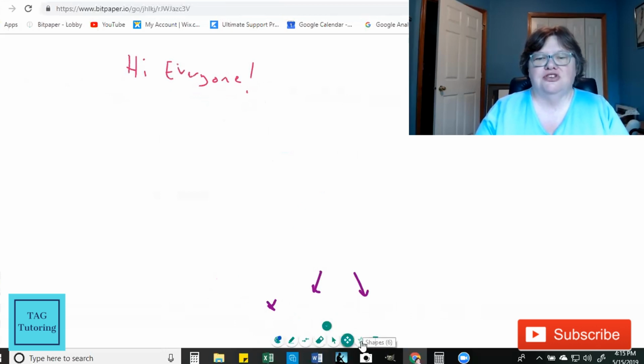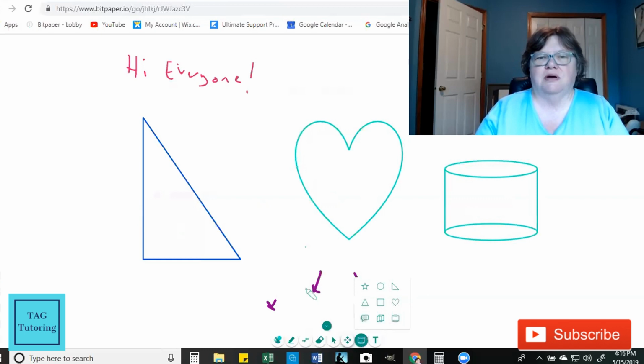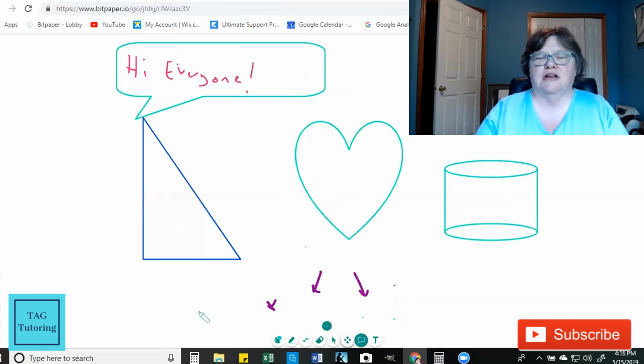Right next to that is a star. There's your shapes, and I really love this because it's fun. So for me, I use triangles a lot. So this is a right triangle, and I just drag it on the screen. Boom, it's there. I can change colors. Pick a different shape. I could pick a heart, and there would be a heart. And you can see you have star, circle, 2 kinds of triangles, a square. You even have things like a cylinder, which is kind of fun. And then you can do like the thought bubble thing. So I could have put this in a thought bubble instead of just writing it out.